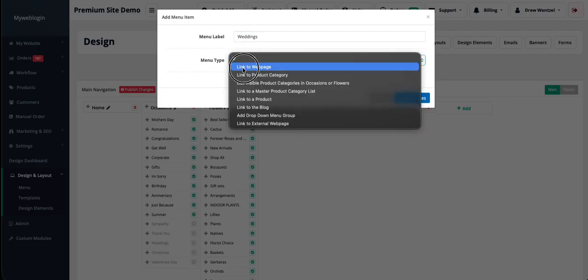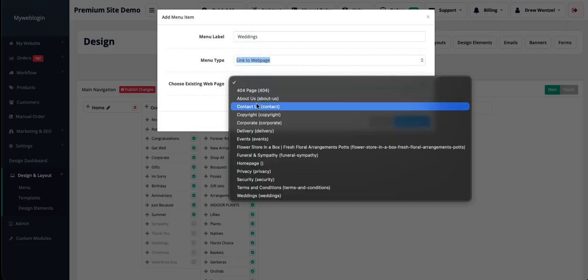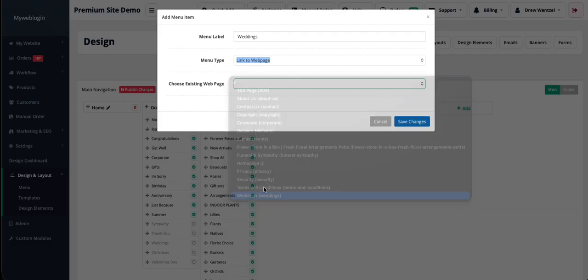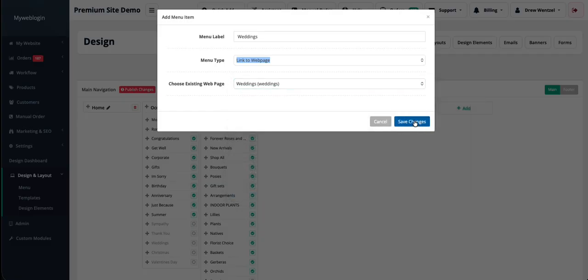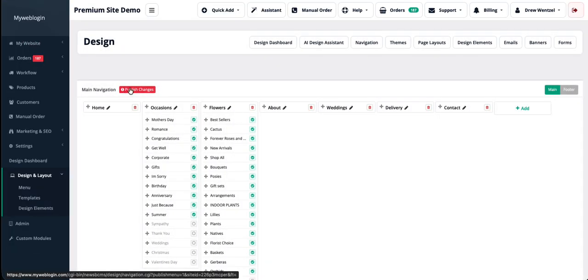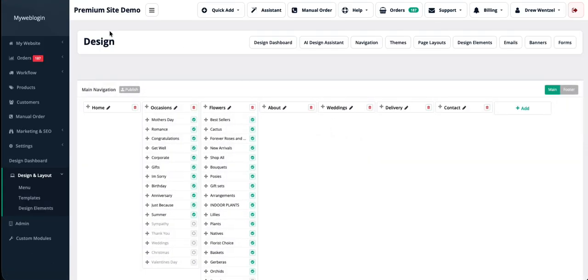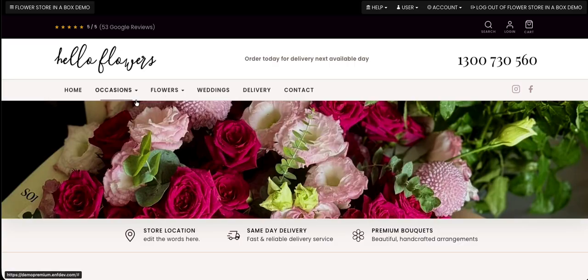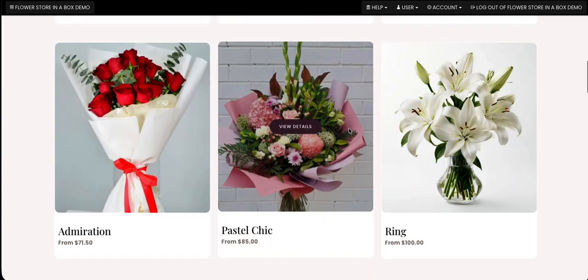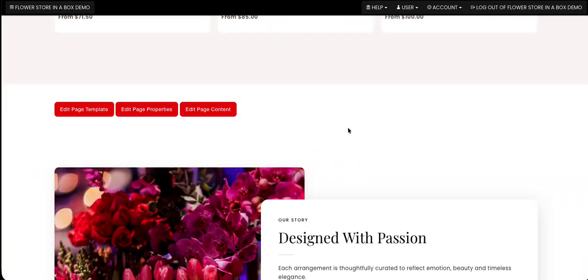And we're going to link to a web page, the weddings page. So then you can see that it's ready to publish changes. And then that goes through the process, and this new menu will be live on the website. Nice and fast and nice and quick.